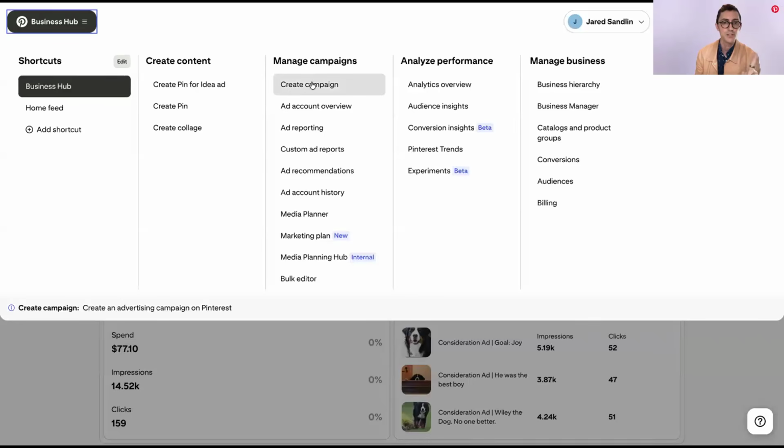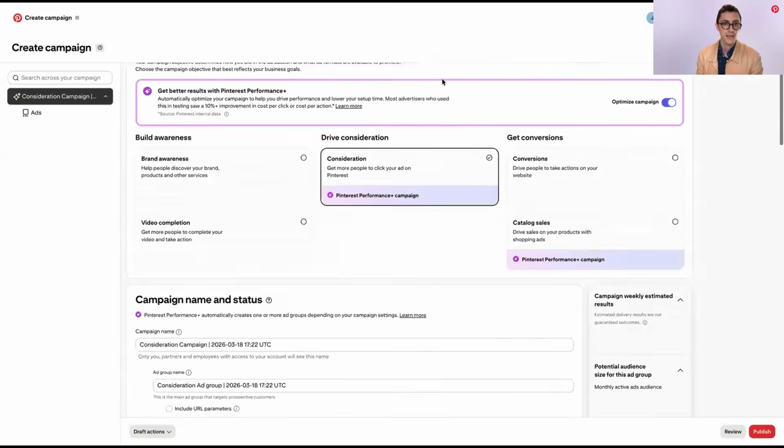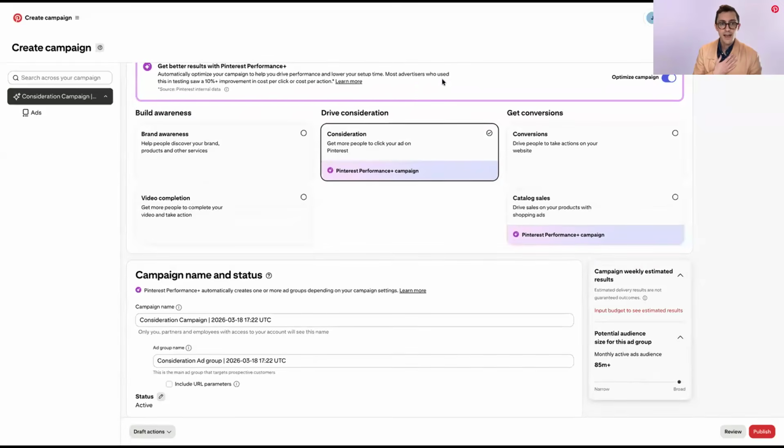So the first thing I'm going to do is show you how to create your first campaign. Click Create Campaign here, and it is going to drop me into the campaign creation flow. I am not an entrepreneur necessarily, so I've got a website that I've grabbed. It's just a Substack. So I'm going to run a consideration campaign in this situation.